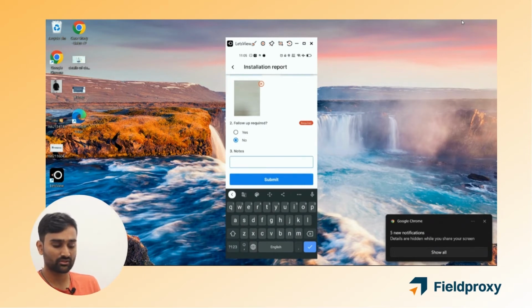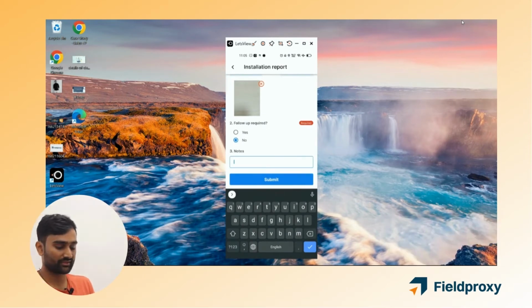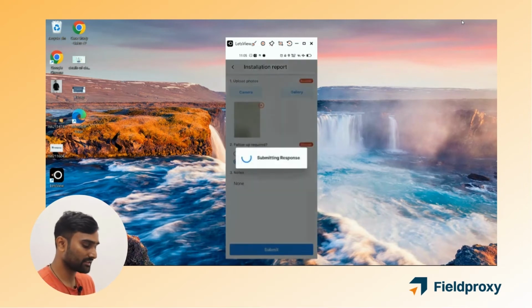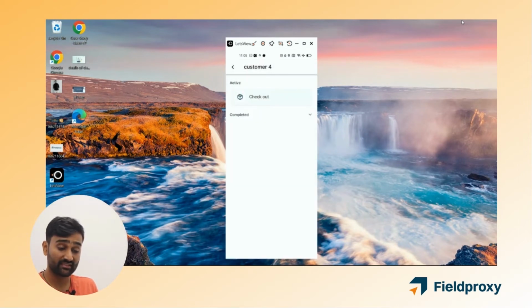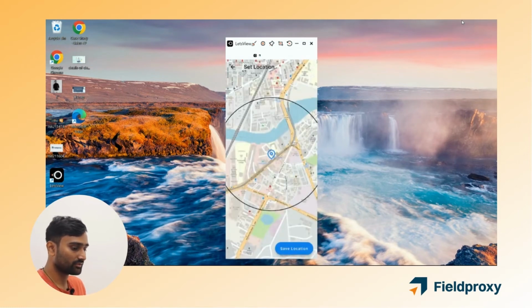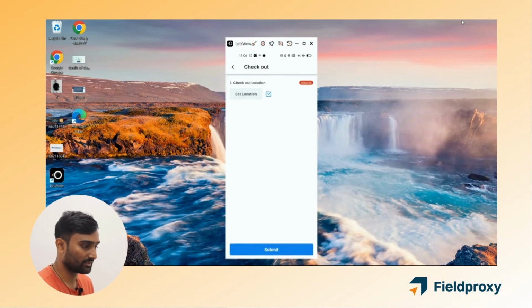This response is also saved on the back end of your system. Once submitted successfully, and all the work is done, the next step is simple: location checkout. He has to check out from the same exact location again and then submit. Now this check-in and checkout is done. So this is how the mobile application view is.